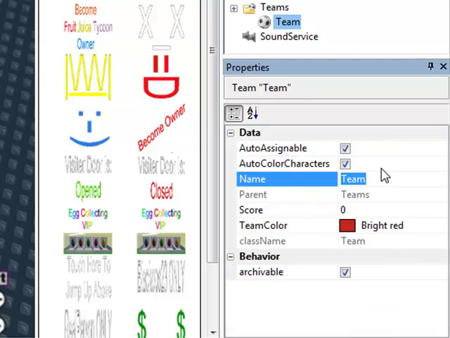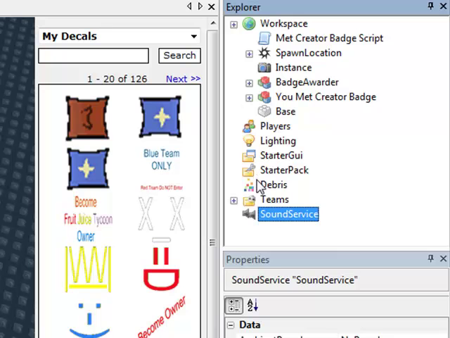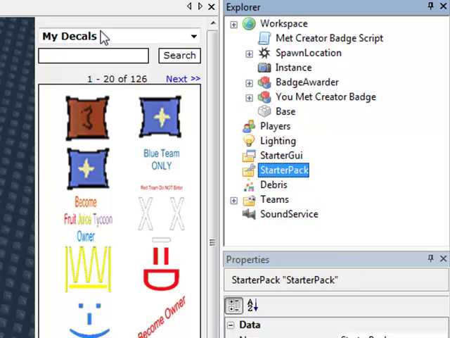So let's just say bright red team. Okay. But I'm actually not going to make that. I'm just going to put game testers, I guess. Doesn't really matter, just depends on what your map is for. Sound, let's not do sound, let's do starter pack now.